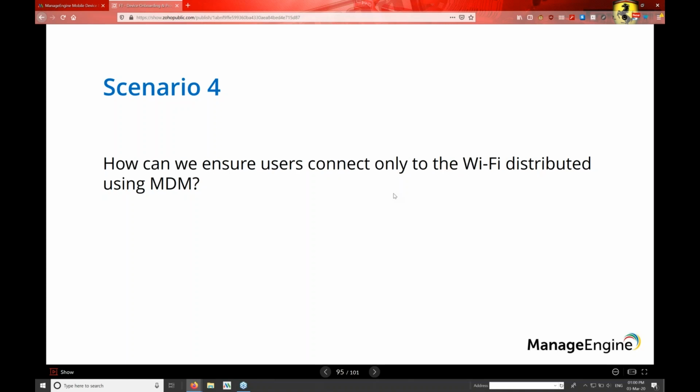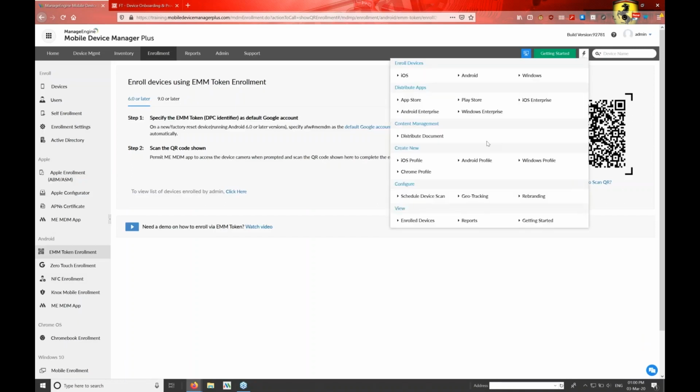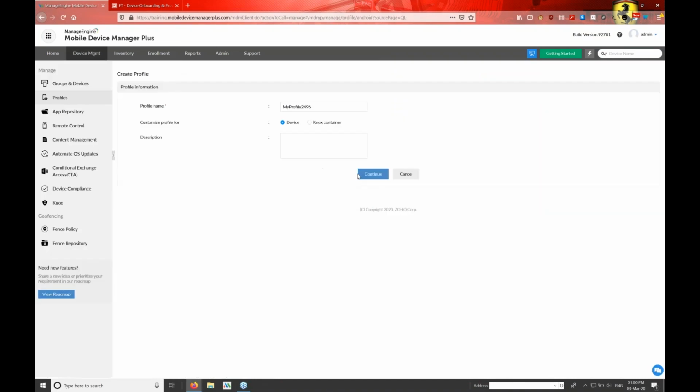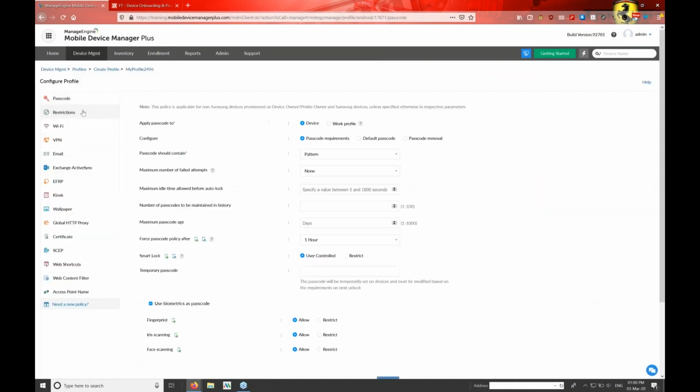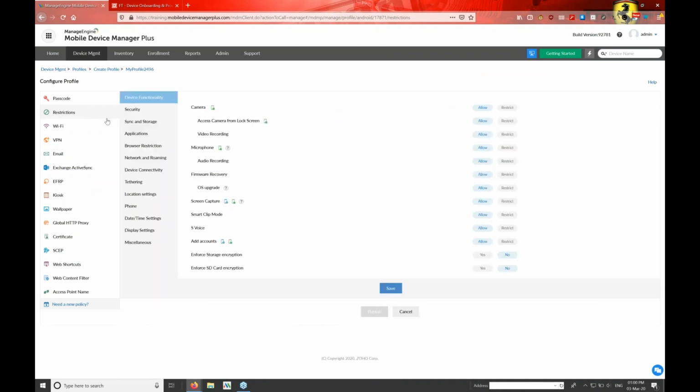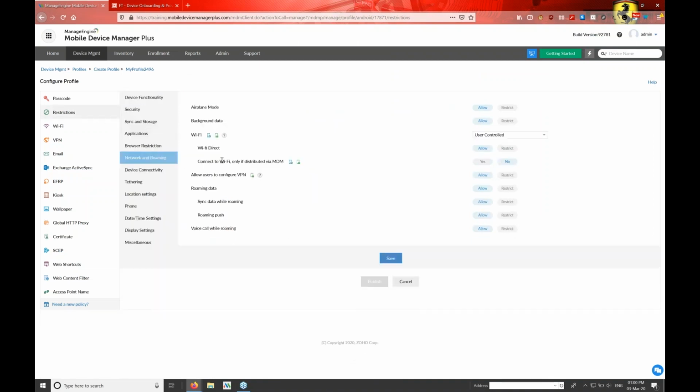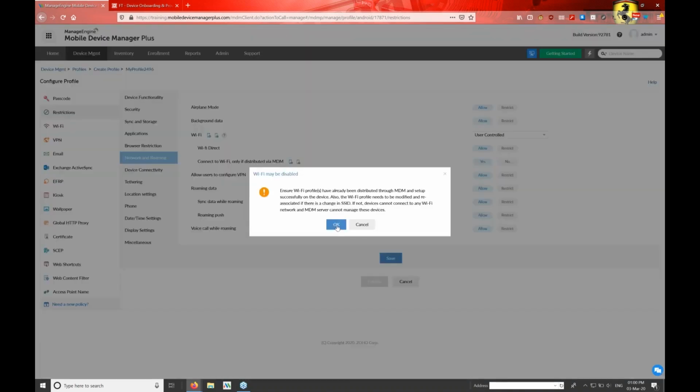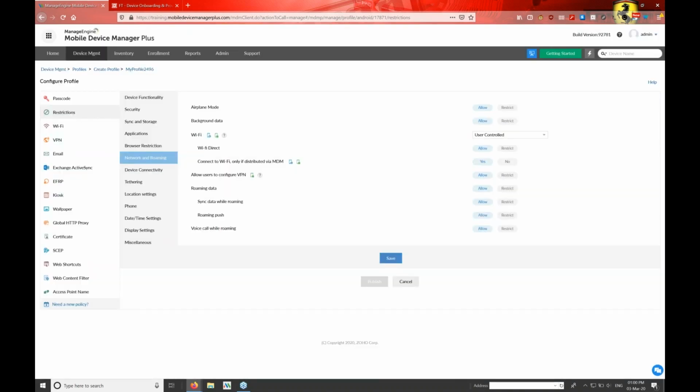So I'll take you quickly to the MDM server. I'll create a profile. Let me say create an Android profile. I'll provide a name. There's already one provided. Go to restrictions and then network and roaming. I'll select this option, connect to Wi-Fi only if distributed via MDM. When I select this option, only those Wi-Fi policies that I've distributed via MDM will be the ones to which the device connects. Always remember that you first need to push the Wi-Fi policy before you can push this restriction. Otherwise, the device will not connect to any Wi-Fi network.